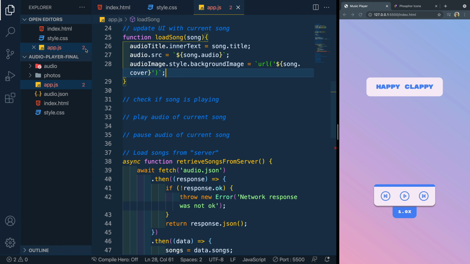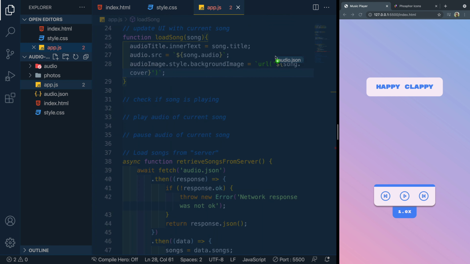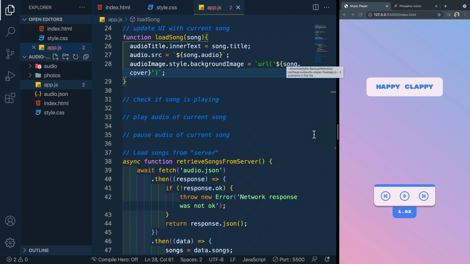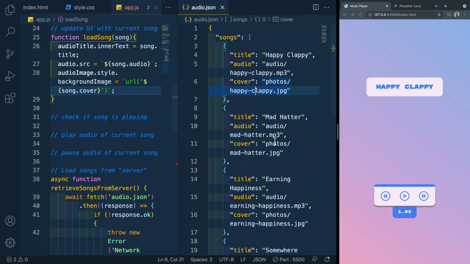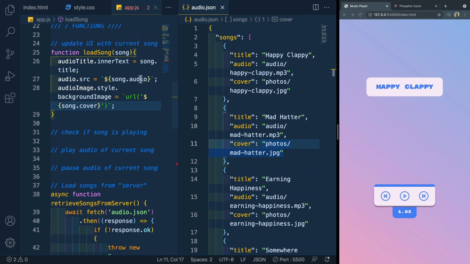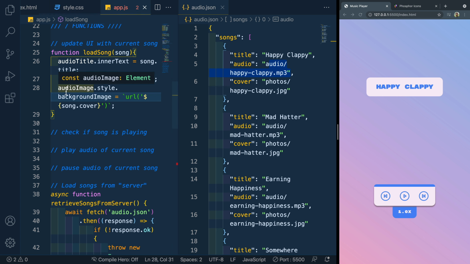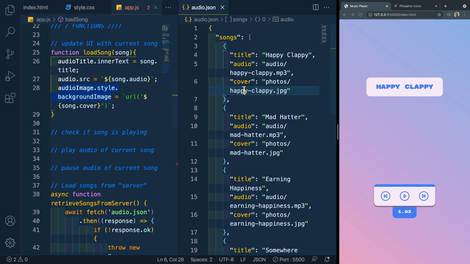Okay, so let me open the sidebar one more time and open up this JSON file. All right, and then hide the sidebar so you can actually see what's going on. So what we're doing is we're saying, hey, give us whatever index. If it's index 1 or 0, that would be here, 1, 2, whatever. And then what we want is the audio title innerText to be the title of whatever's here, the song.title. Audio source is going to be song.audio, and then audio image will be song.cover.